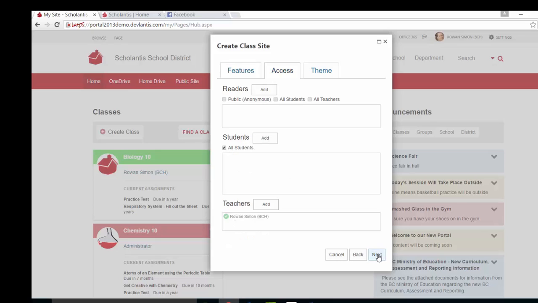So next. Now this will bring you to your access. Here you have the option of making it public anonymous, which just means that anyone who you give the URL to, for example parents, they can log on. They can't comment, but they can see everything in the classroom like announcements, events and assignments that have been set. And then to add students, you just click on the Add button.